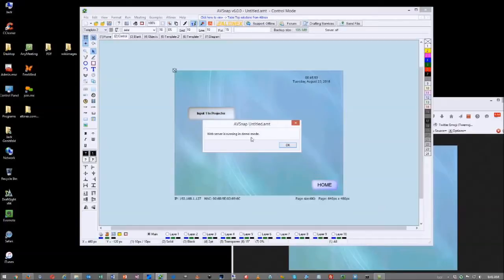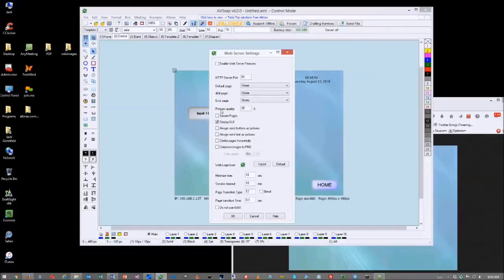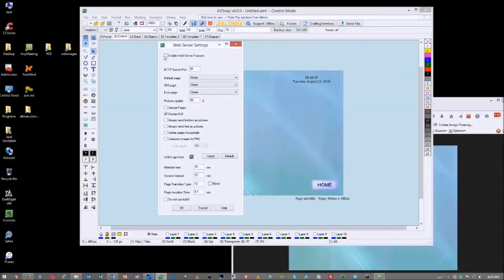In the server settings, it says that the web server is running in demo mode, and you can actually enable the web server features, and this would be on port 81. You also define what the default page is when you start up the server. What is the 404 page? That means if the page is not there, where does it go? And if there's an error, where would it go?